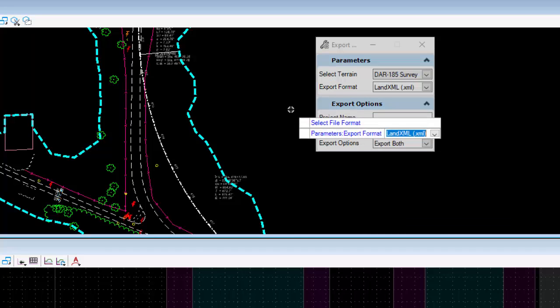So I'll select that. You want the export format to be LandXML. And then you have some further things you can define in here, like the project name and description, which we don't have a set standard for what should go in here. We're not really using it, but you can put in maybe the PID number or the project number or project name. Maybe do DAR 185, whatever section it was, whatever you're titling your project as. And then export options you can leave as export both.